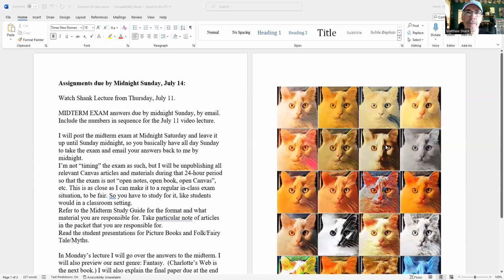And we haven't talked about any of those critical articles, but you are still going to be responsible for some of those. So hopefully you've been keeping up with the reading of those. Otherwise, you'll have a lot of reading to do over the weekend before you do the midterm. So as it says here, pay particular note of the articles in the packet that you're responsible for. Also, I have now posted, and you'll see them with all the assignments, the 2 picture book presentations by students that we've had. And I've also posted the 2 presentations that fall under the myth, fairy tale, folktale presentations. So please read those. You are responsible for those.